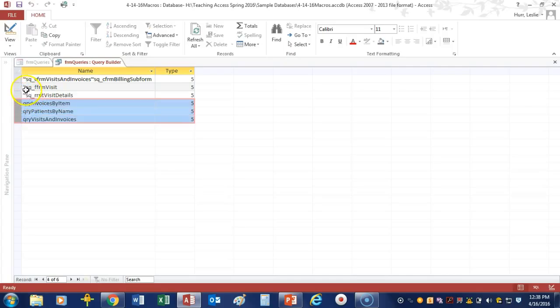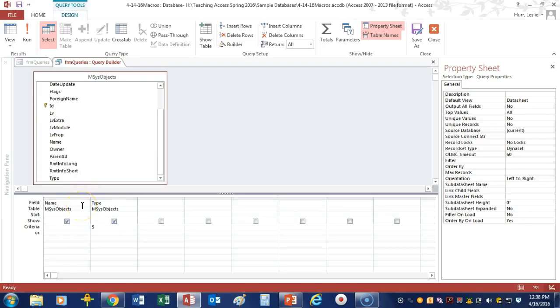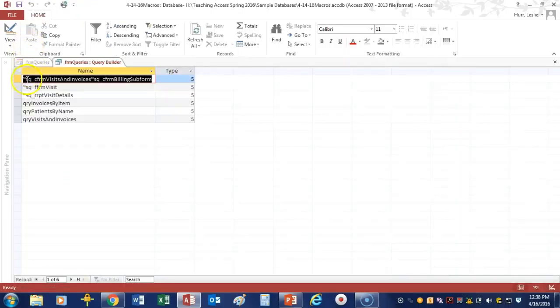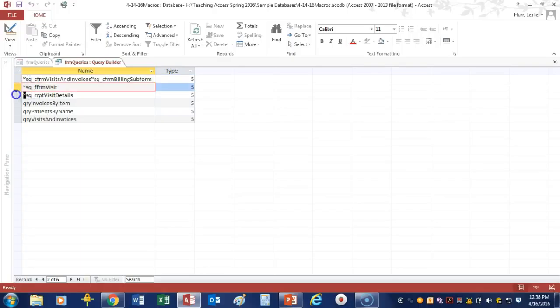Now if I run this as it is, you can see that there are some query names here, but there's also ones that are not names of queries in my list. So I'll go back to query design here, and I'm going to get rid of any of the other records that aren't names of queries, and those other records happen to start with a tilde. Let me just show you that again. See here, here's a tilde, here's a tilde, here's a tilde.